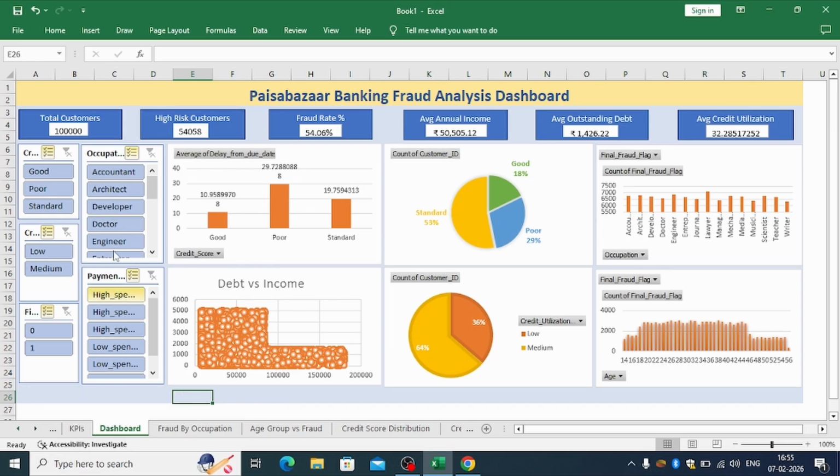I hope you understood how we make KPIs, how we make charts in MS Excel, and how we make dashboards, interactive dashboards. So you can see this is an interactive dashboard. With this we are done with the Paisabazaar banking fraud analysis dashboard.